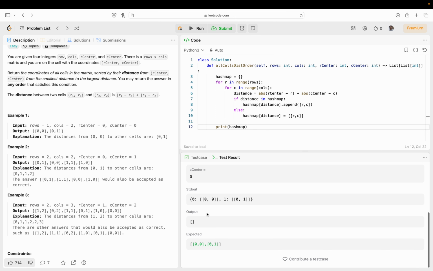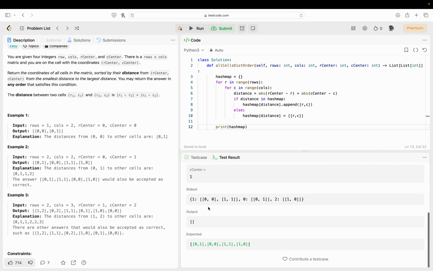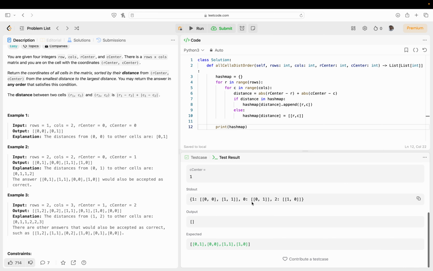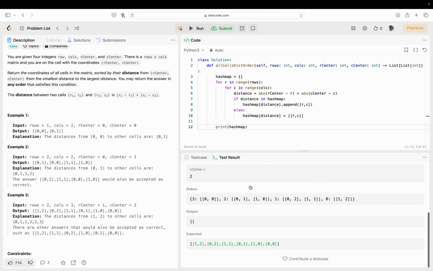Okay, 0, 1. Expected 0, 0, 0, 1. Cool. So that's already sorted. If it's 0, 0, 0, 1, 2, 3, okay, so that's fine. So now we're going to loop through. We're going to take the max of row and column, because that will let us iterate through the maximum.